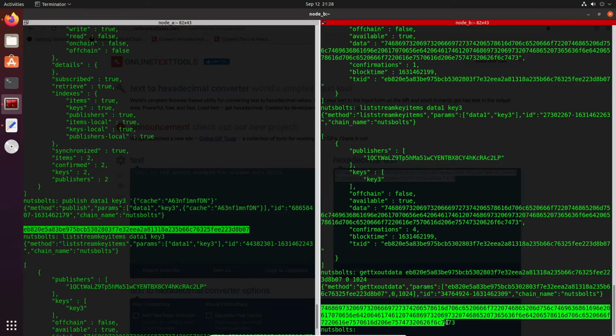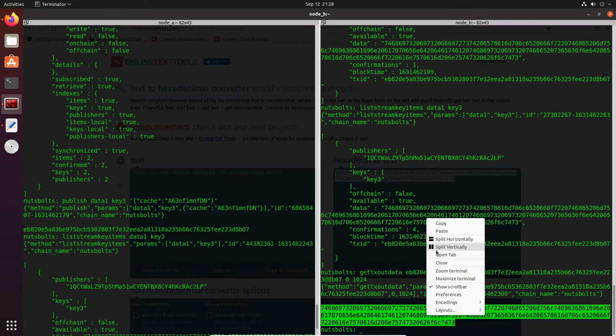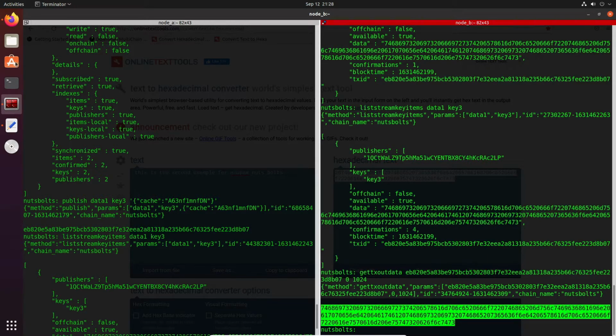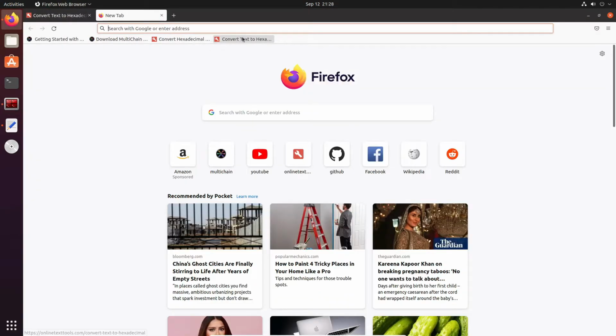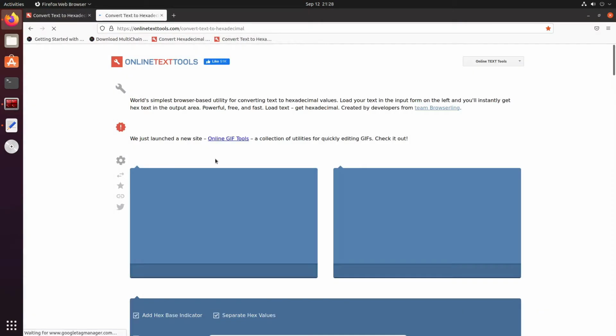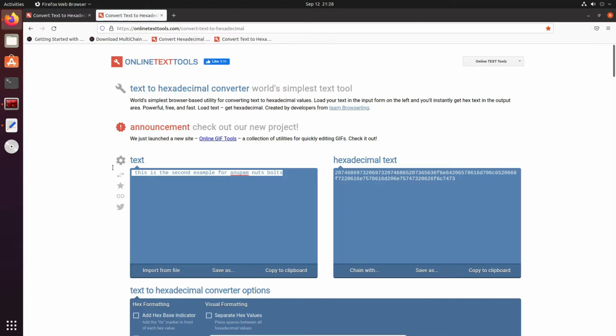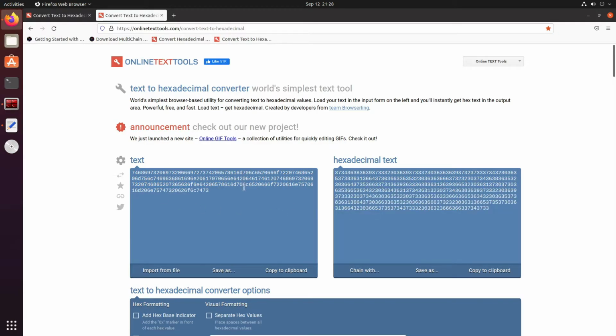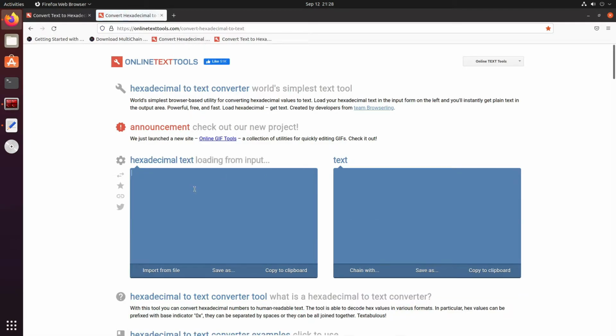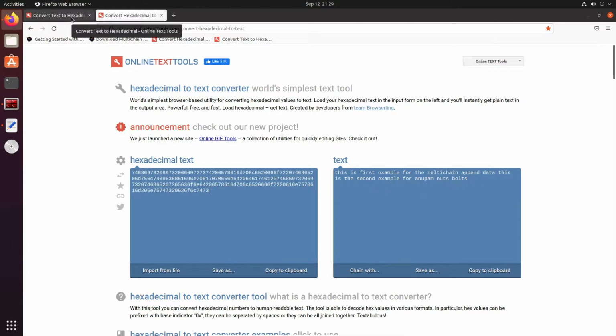Now in case I simply copy this data and go to the website, I go to text to hexadecimal, I simply place it here, Control V. Okay, sorry, hexadecimal to text. So I move here, and this is the first example, and this is the second example for an ABOM nuts bolt. So exactly the same thing has been published, which has been retrieved by node B.